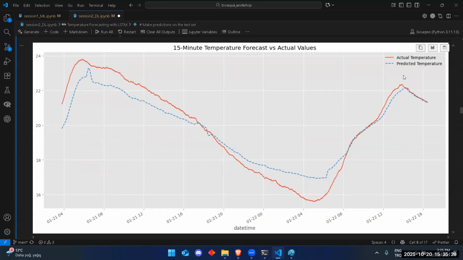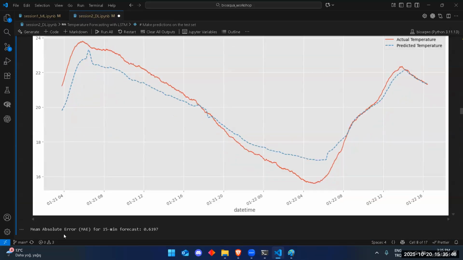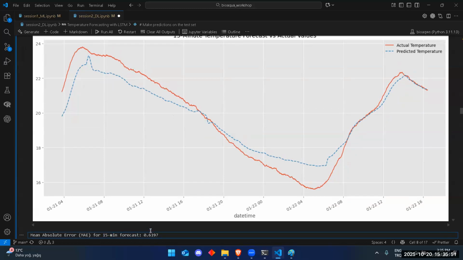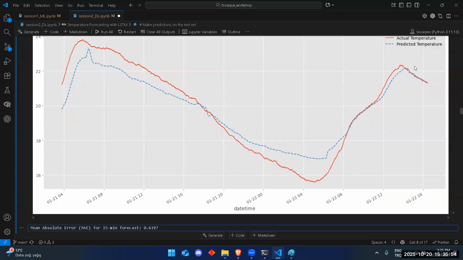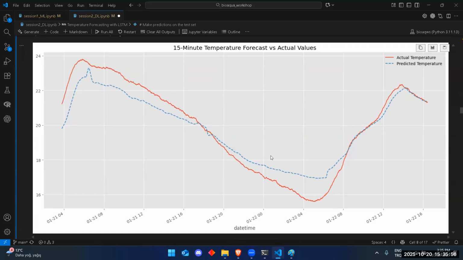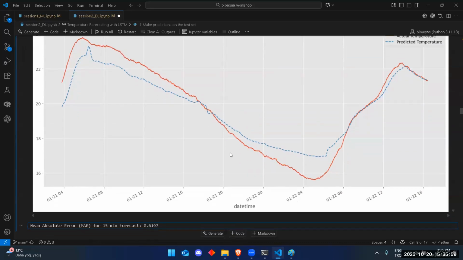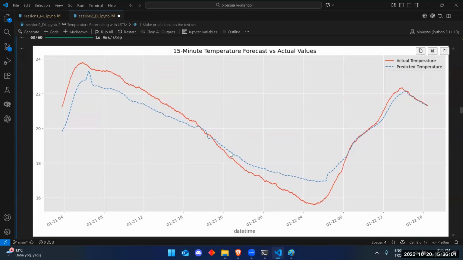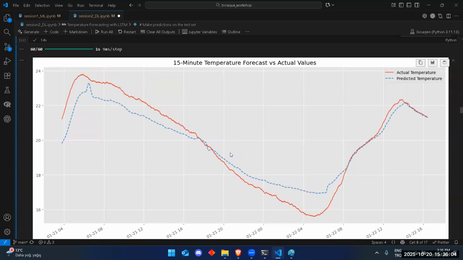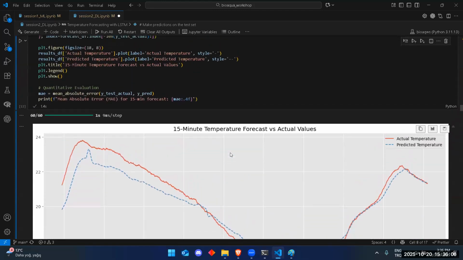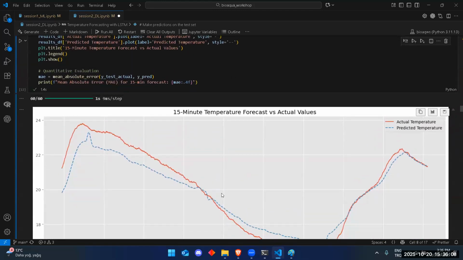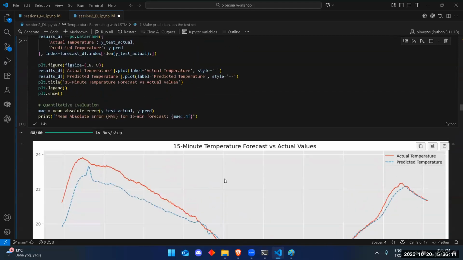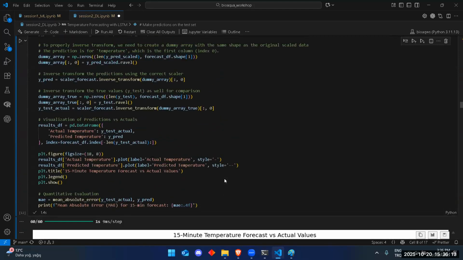So you see here, the blue one is the predicted temperature, and the red one is the actual temperature. The mean absolute error for the 15 minutes forecast is 0.6, and that means the difference between the actual temperature and the predicted temperature is 0.6 degree. It's a good prediction, but you can improve this model by just changing the parameters here.